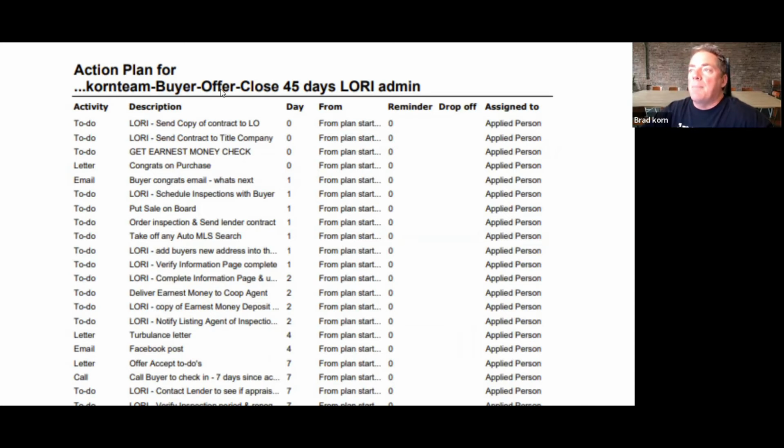All right, so this is that buyer offer. This is a buyer's offer to close in 45 days. Hopefully you can see this one a little better. Unless you're on your phone, that's tough. But the first thing on here is a to-do from the time a buyer's offer gets accepted. What we do is we start this so that we're closing in 45 days. It could be closing in 30 days. It could be closing in 60 days.